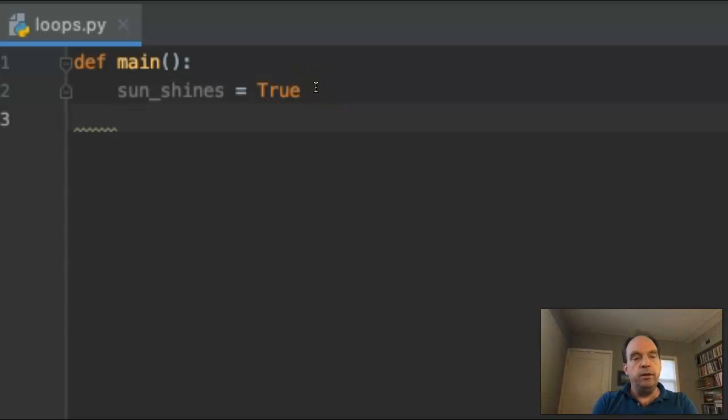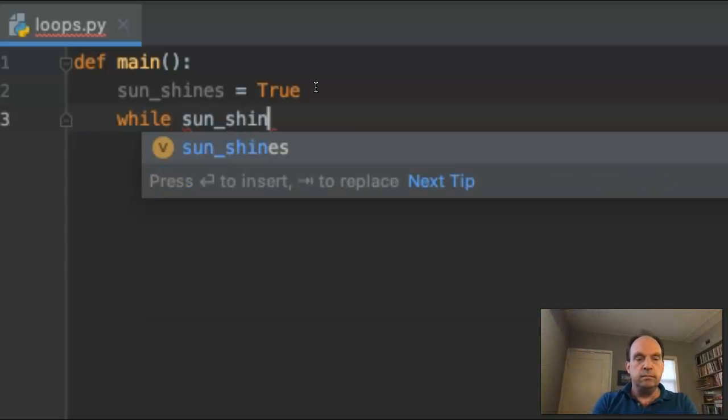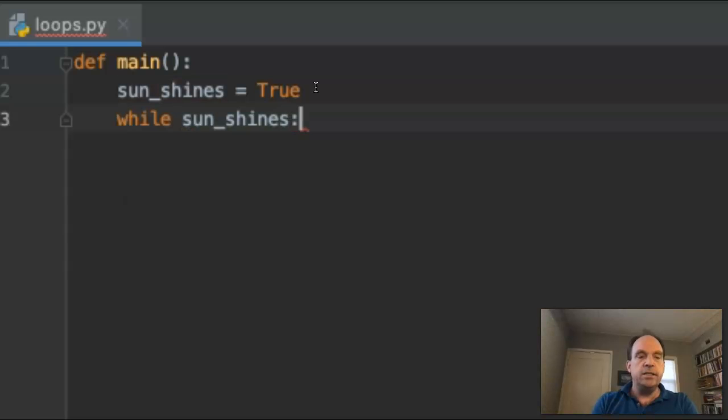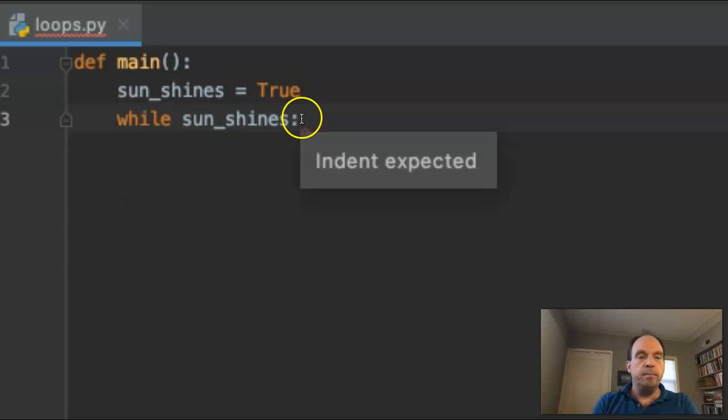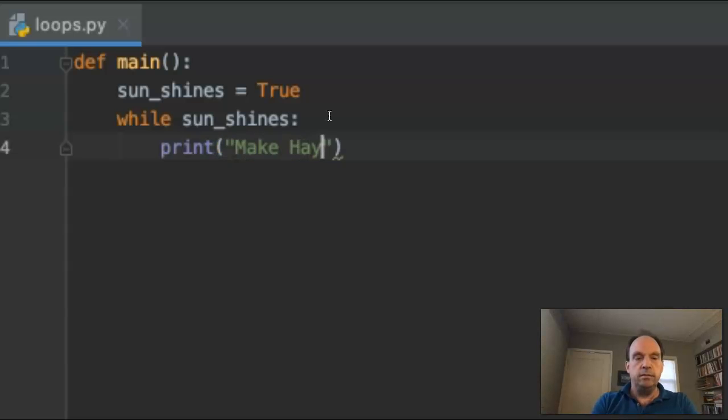As promised, we'll use the while keyword. After the word while, we simply write the condition we want to check. In this case, we want to know if the sun is shining. In other words, we want to know whether sunshines equals true. And if it does, we're just going to print make hay.